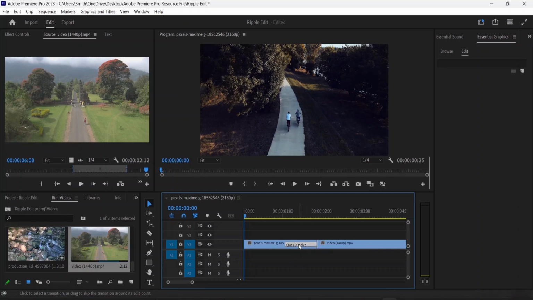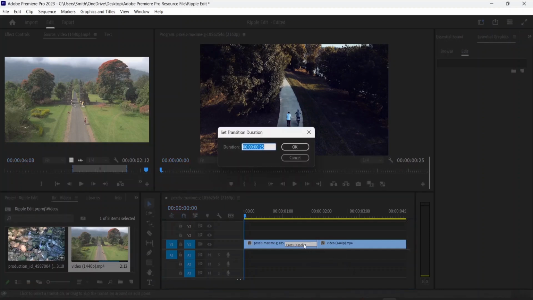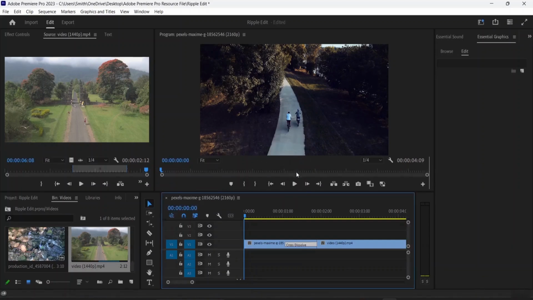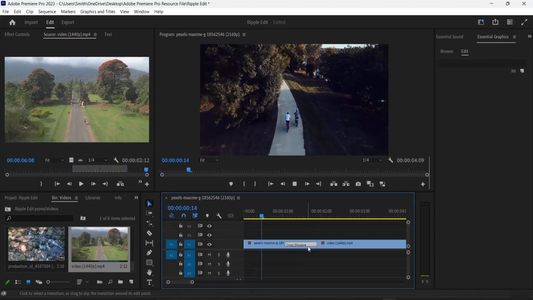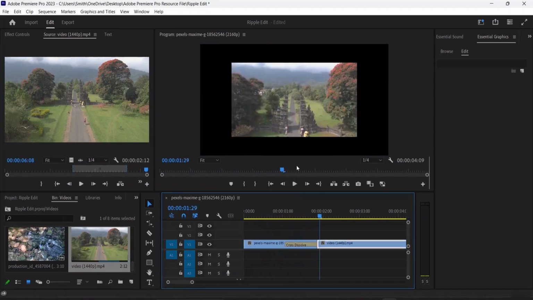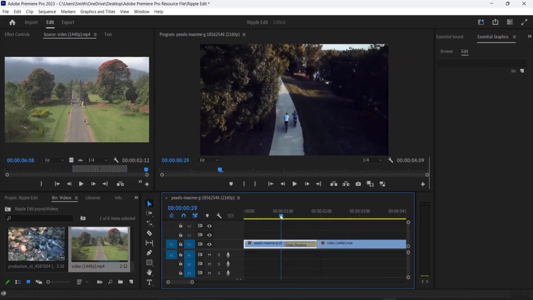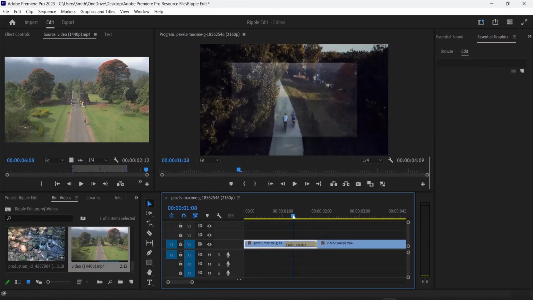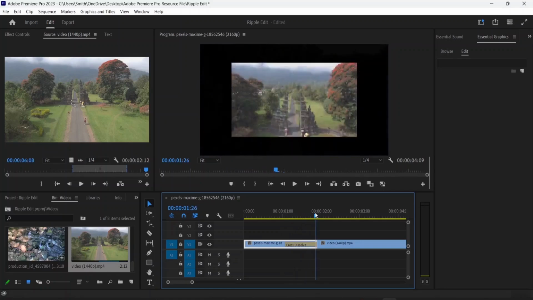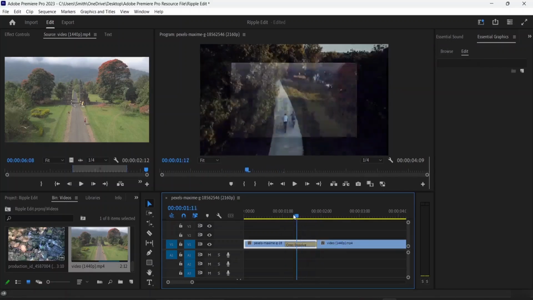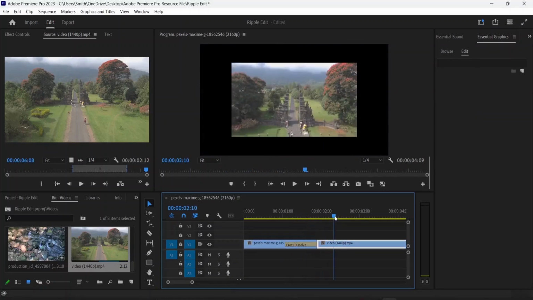But now here, as you can see, I have the cross dissolve as my default. And if I want to set the transition limit, I can actually set it. Here, as you can see, this is how it will do the transition. This is the cross dissolve one, and this is how it will transition over here.